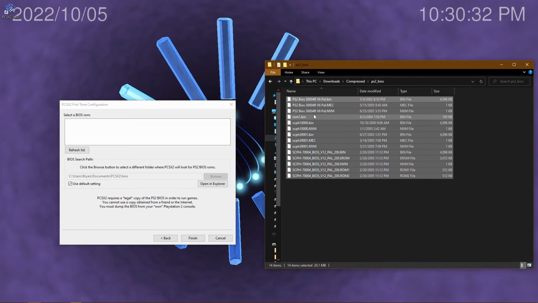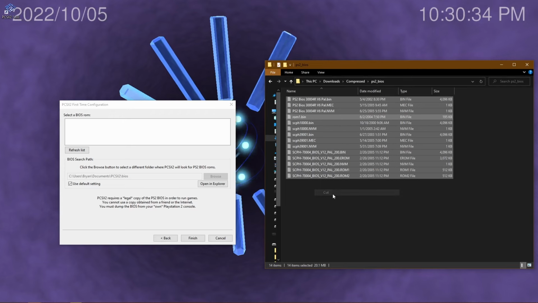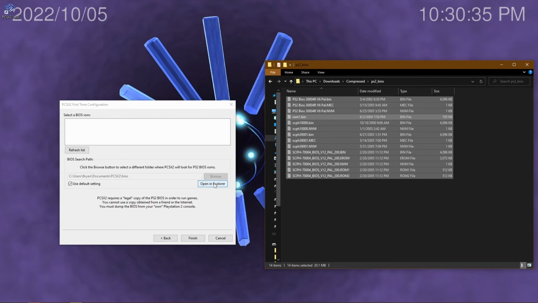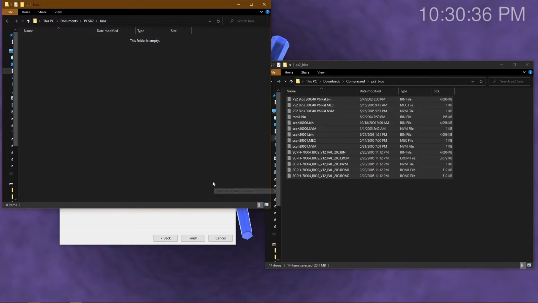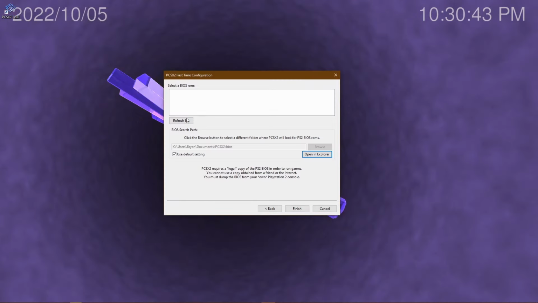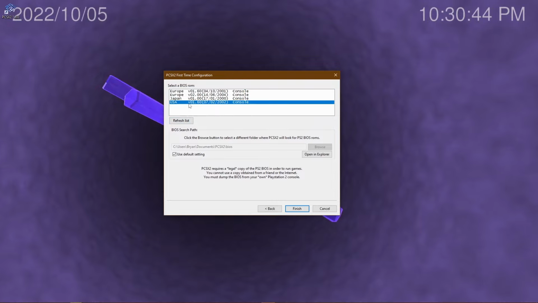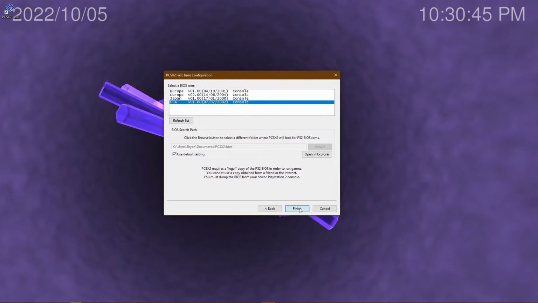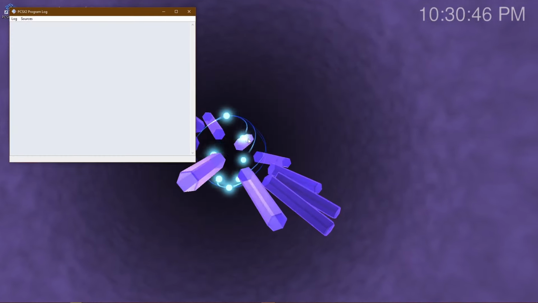Open the new folder and highlight everything, right click and hit cut. In the PCSX2 window, click open in Explorer. Right click and select paste. Back in the PCSX2 window, click refresh list and your desired region. Click finish and we are almost done.